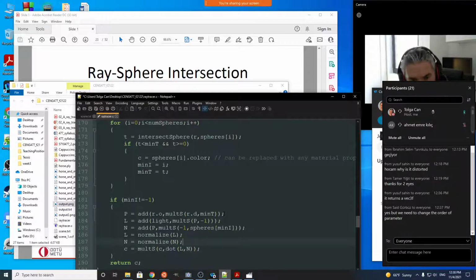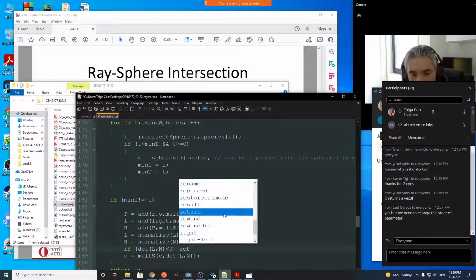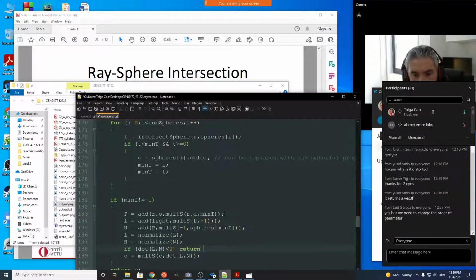Now, what I want to do is, if the dot product of this ln is actually less than 0, I should just return. In that case, it should be black color, okay? But let's just leave it like this. I don't want to get different effects. But only if the dot product is greater than 0, we'll be able to see something.